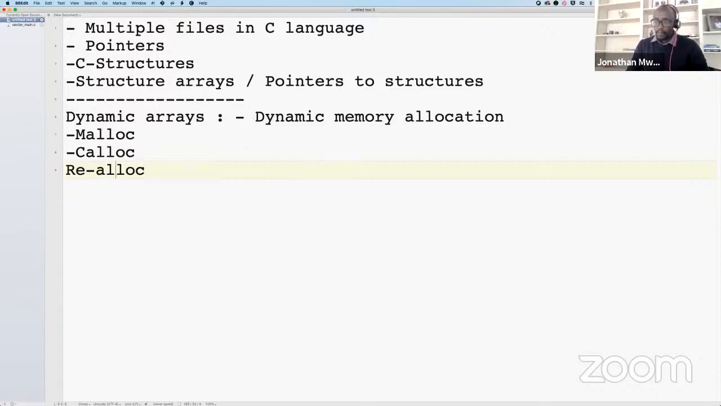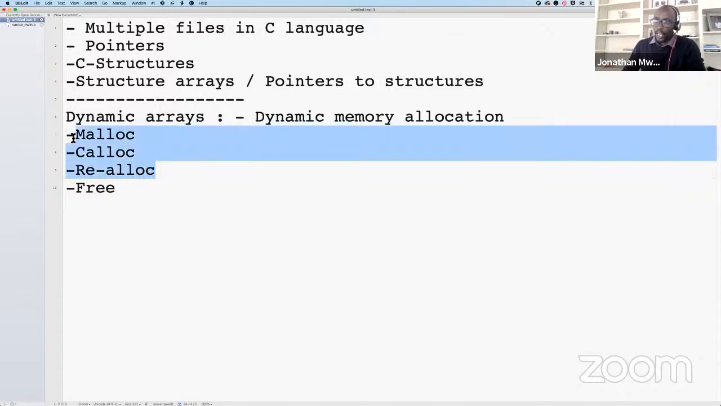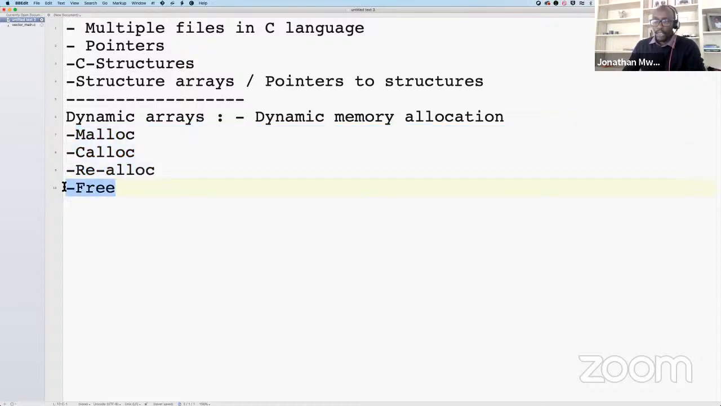Realloc, and lastly, we covered free, because once we assign memory using either of these three techniques, malloc, calloc, realloc, then we need to free that memory because the memory manager does not, there's no garbage collection in C. So we have to free that particular memory. That's an important thing to think about.